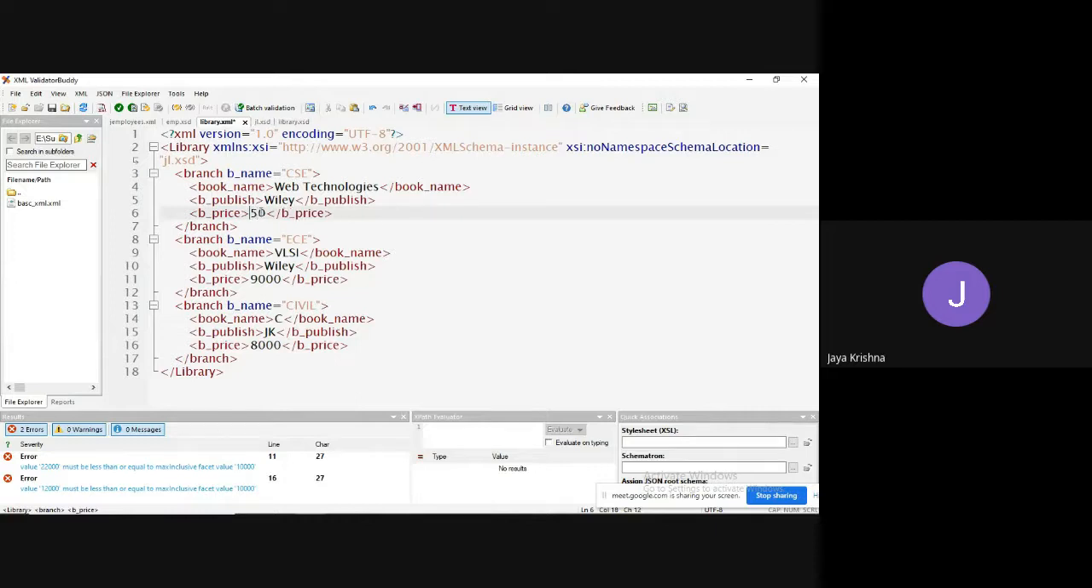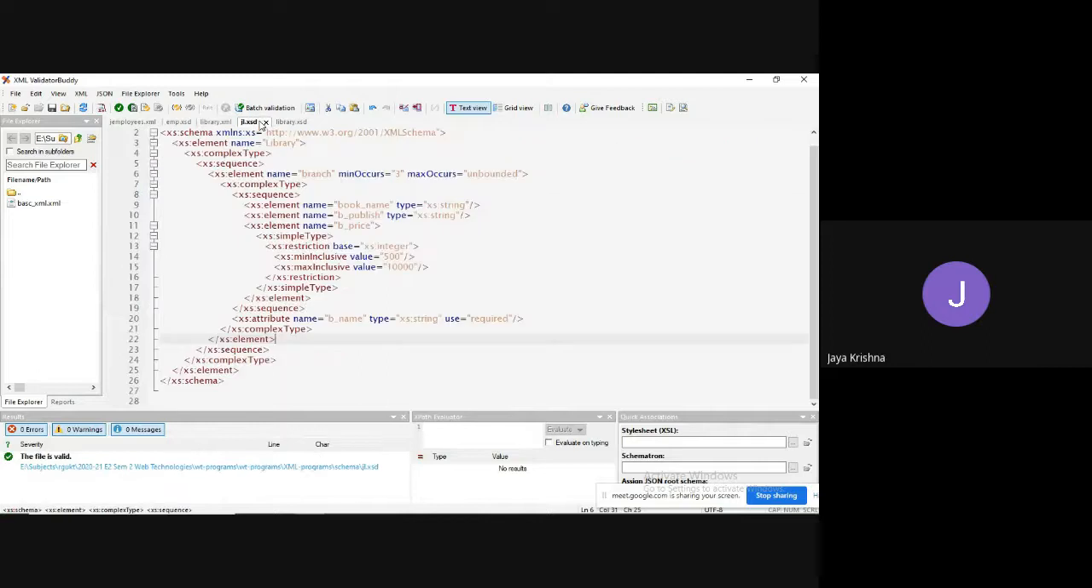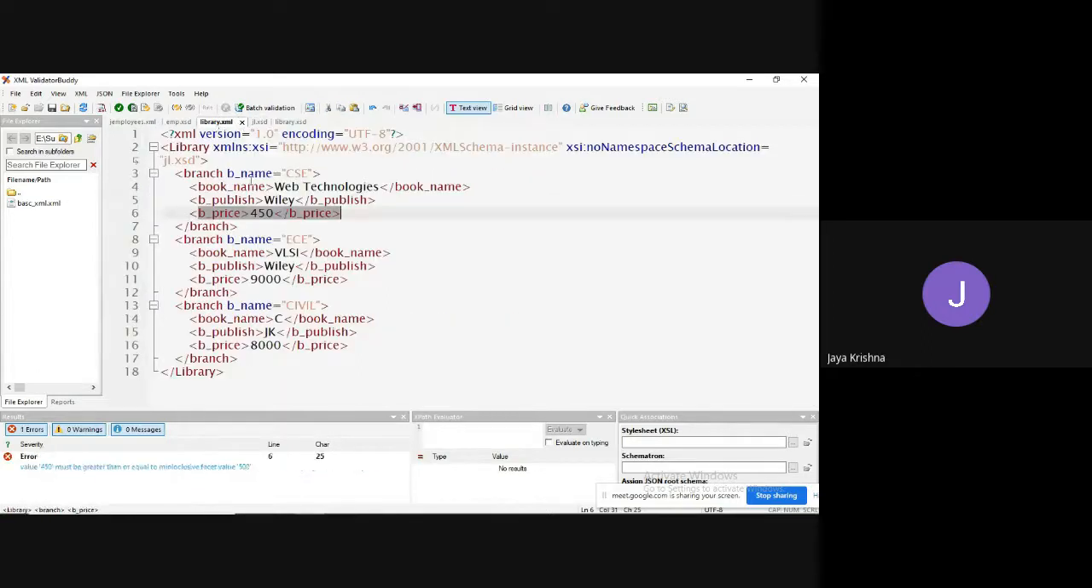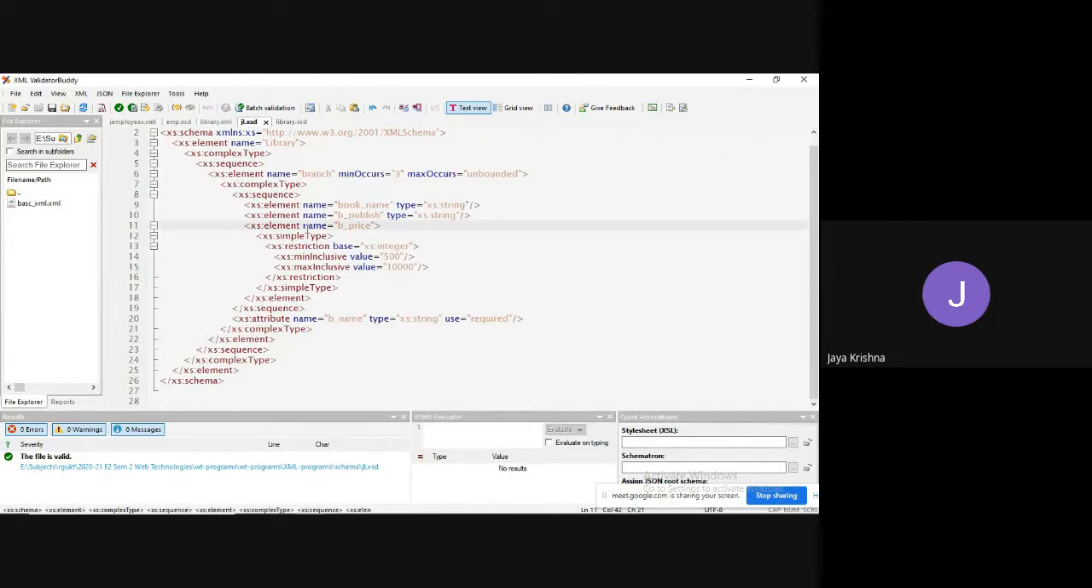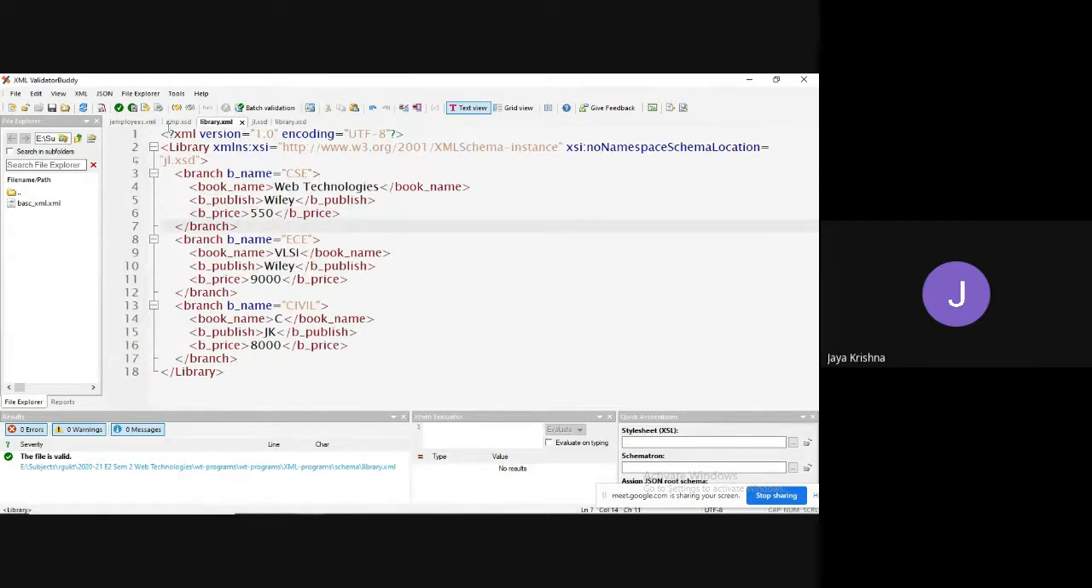For example, let me take here 450. If I click on validate, now we'll get this error: value 450 must be greater than or equal to min inclusive facet value 500. So meaning that this is the restriction that we are doing. So we can go for it like this. Click on validate, it is valid now. Meaning that every attribute value, every simple element value, I am able to validate with the help of these restrictions, by using the restriction tag. Yes, guys. Okay, fine.